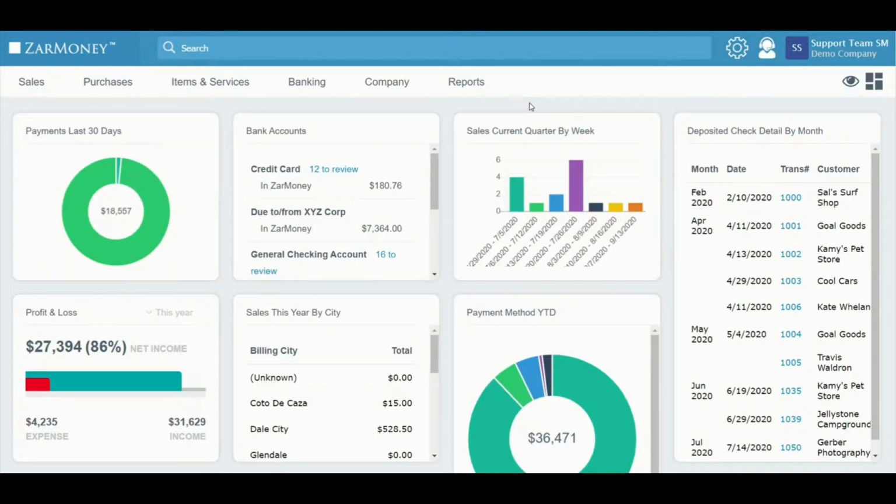From any screen in ZarMoney, go to the top bar navigation and hover over the Banking Center. From the drop-down, scroll to Deposits and then click the plus sign.